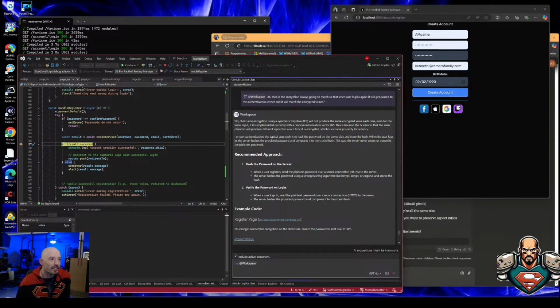Client-side encryption using a symmetric key like AES will not produce the same encrypted value each time, even for the same input, if it is implemented correctly with a random initialization. For user authentication, the typical approach is to hash the password on the server side and store the hash. When the user logs in, the server hashes the provided password and compares it to the stored hash. This way, the server never stores or transmits plain text. So, see, that's what I was trying to figure out.